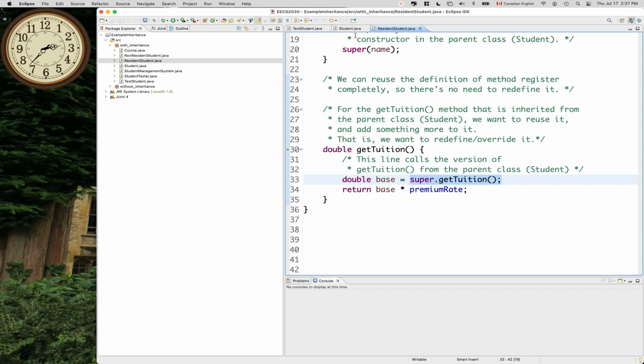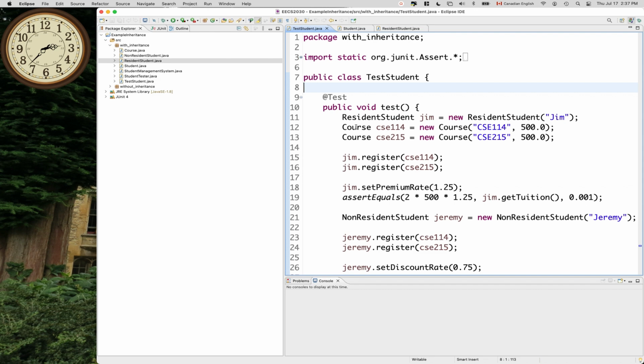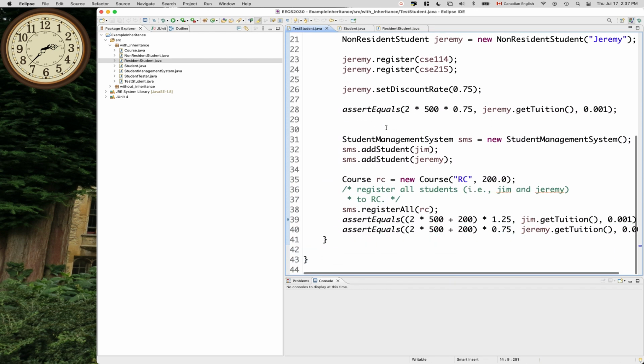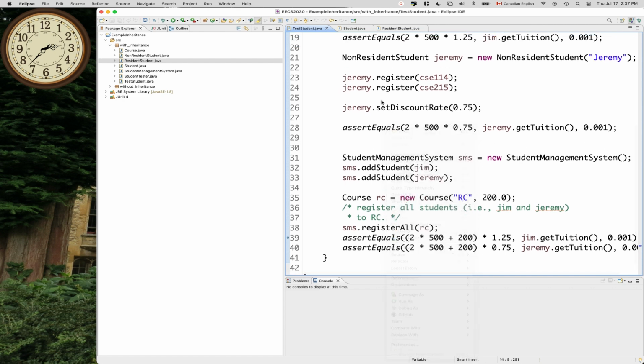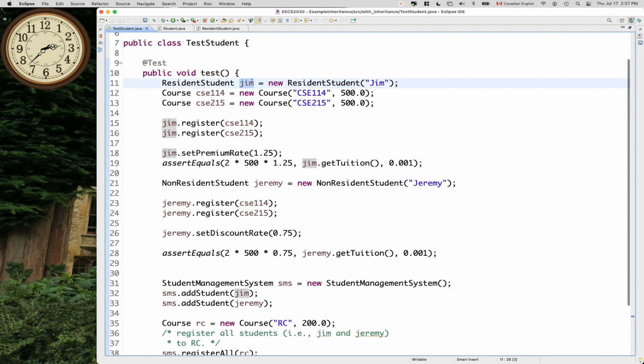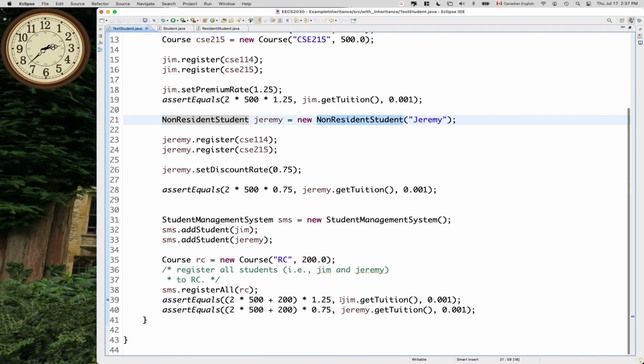All right, let's now take a look. Before I launch the debugger, one more thing. If you look at the tester over here, you can see we have Jim and Jeremy. Jim has the dynamic type ResidentStudent right here after the new keyword. Jeremy has the dynamic type NonResidentStudent. So they are different dynamic types. What we want to do is see, when we execute Jim.getTuition versus Jeremy.getTuition, which version is going to be called.